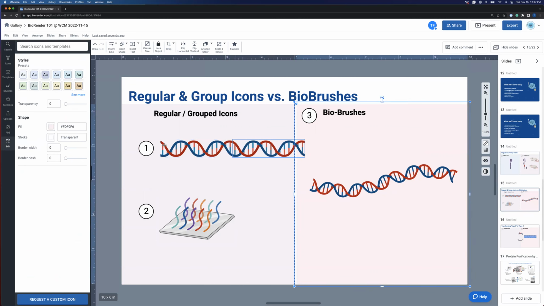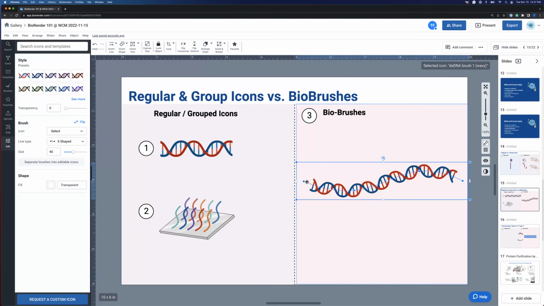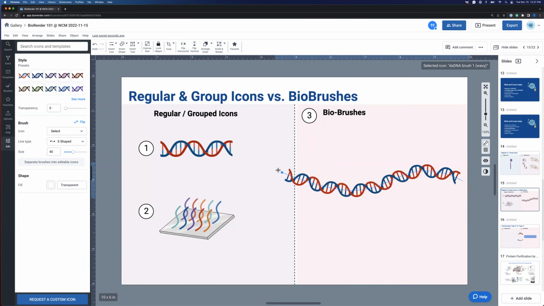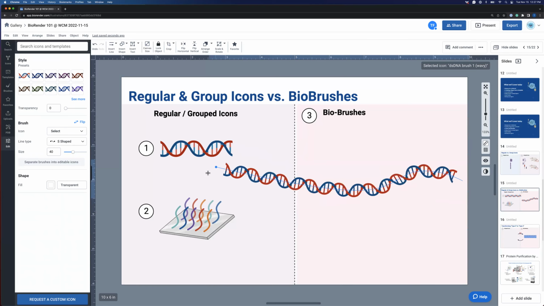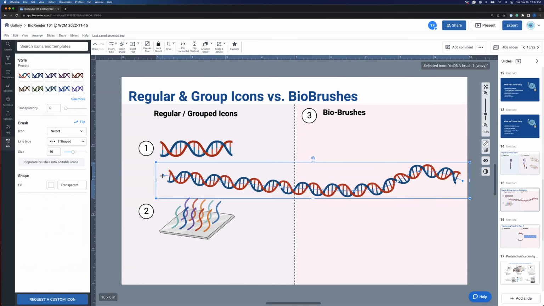But with a brush, if I needed to make this longer, I can just click on the brush and you'll see that there's this blue line and these nodes that are scattered throughout. And this allows me to start manipulating this brush here. So if I needed to make it longer, rather than needing to put in each individual unit, I can just grab the ends of that brush and pull it along. And you'll see that automatically those units are added in for me.